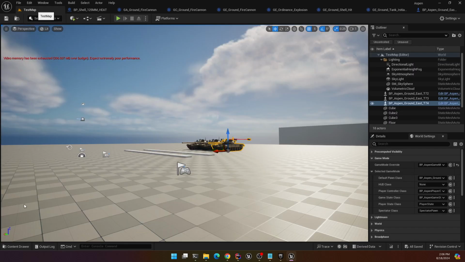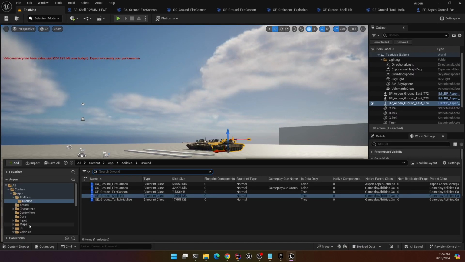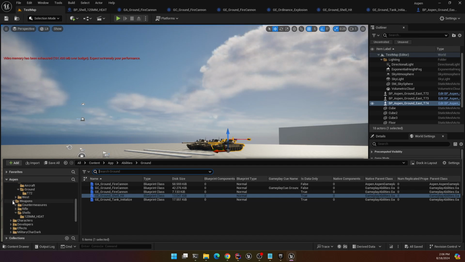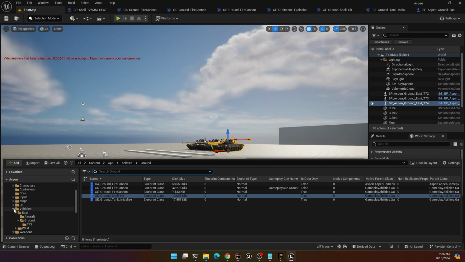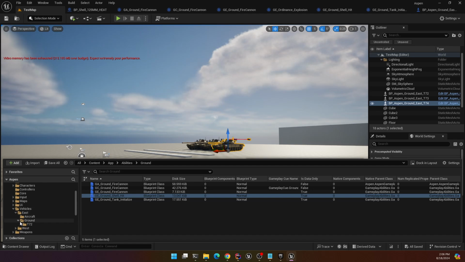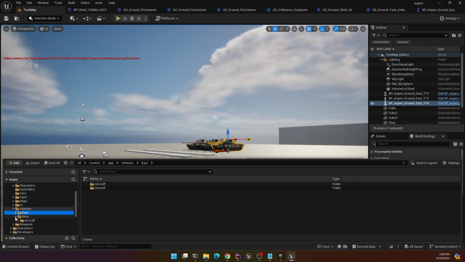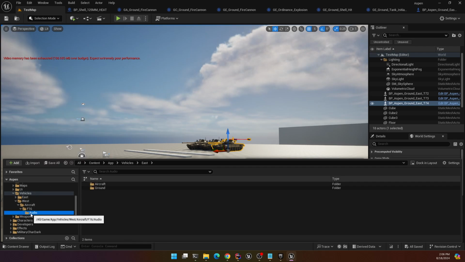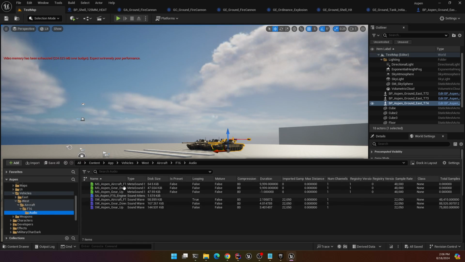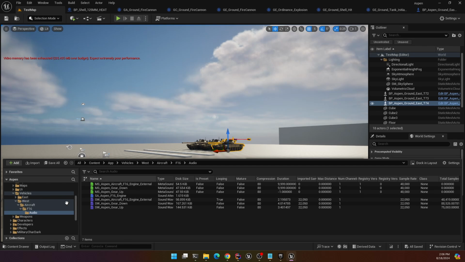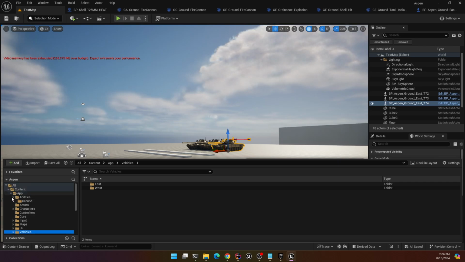I'm a little unsure how to do sounds for these, so I'm just going to go ahead and, let's see. The other sounds I did, I put them in the folder, I think. F16 audio. Yeah. So these sounds are going to be more generic because they're going to be used for every tank, really.